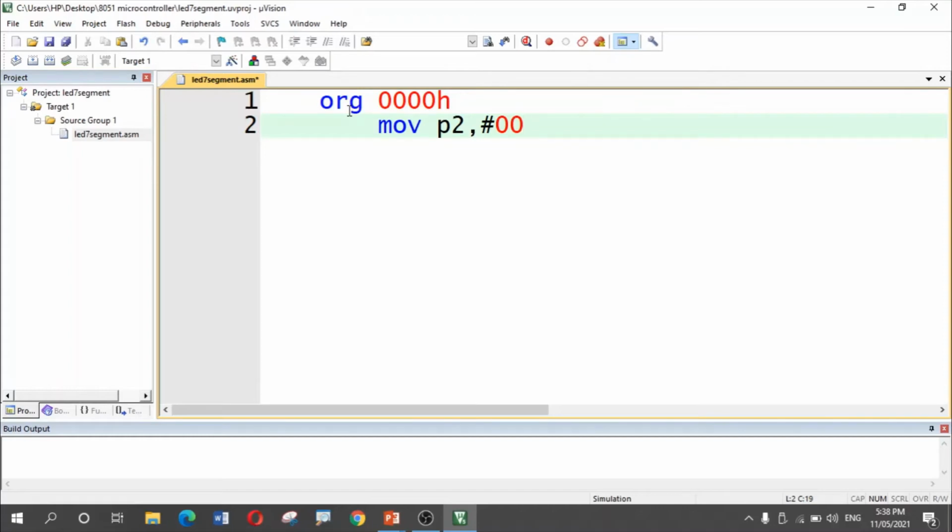Send 00h to port 2 so that port 2 will start acting as an output port. The next statement is R2 register is used as a counter. Initially the counter is 10, so move R2 comma hash 10. So the count value 10 will be loaded in R2 register.